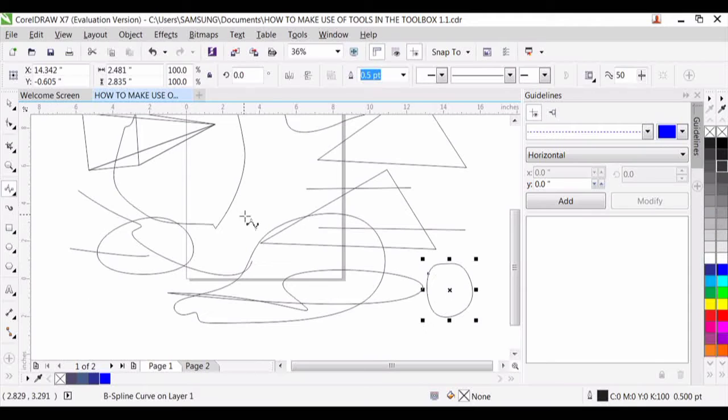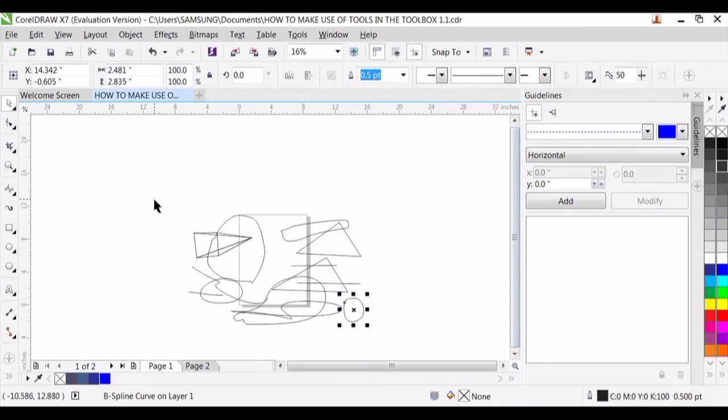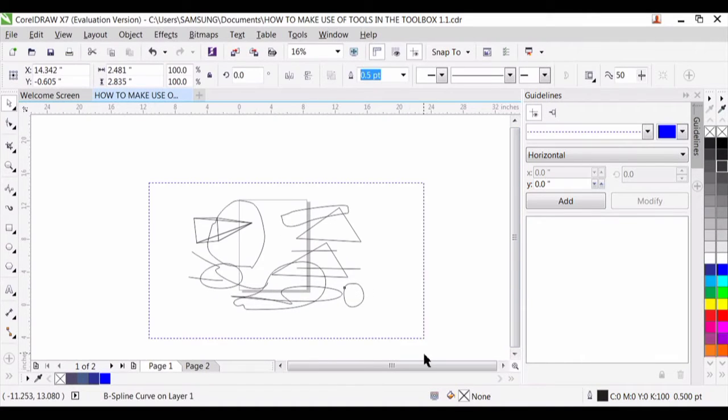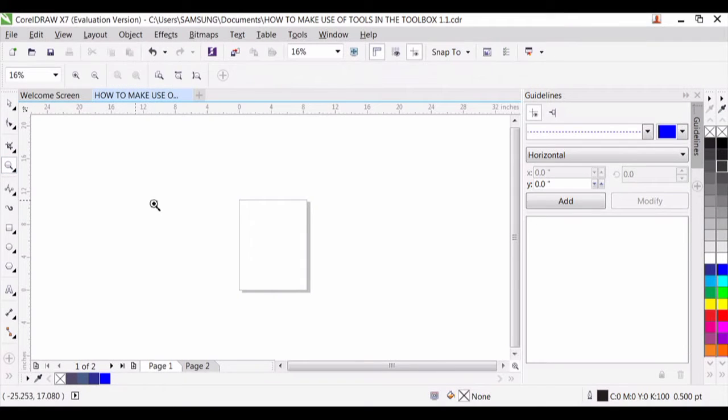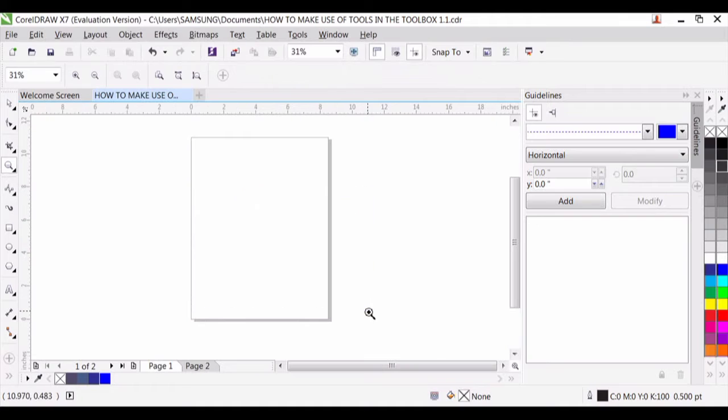So you can see that my drawing page has become congested with drawings, so I want to eradicate them. Permit me to do so. So I just clicked on F3, then I deleted it. So we're going to continue.